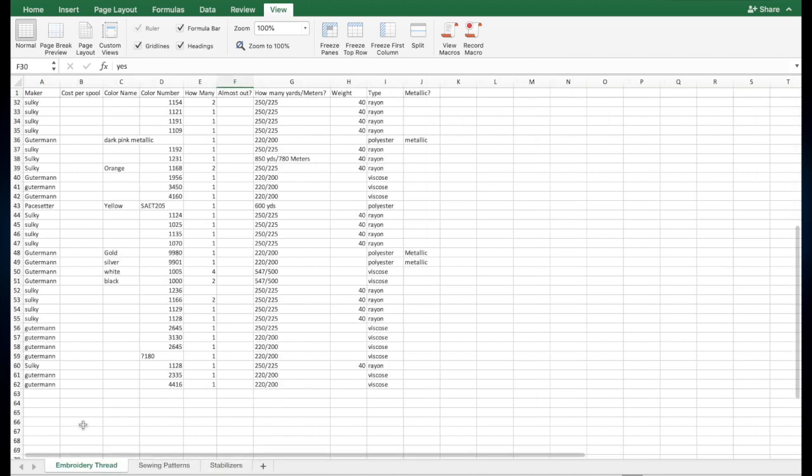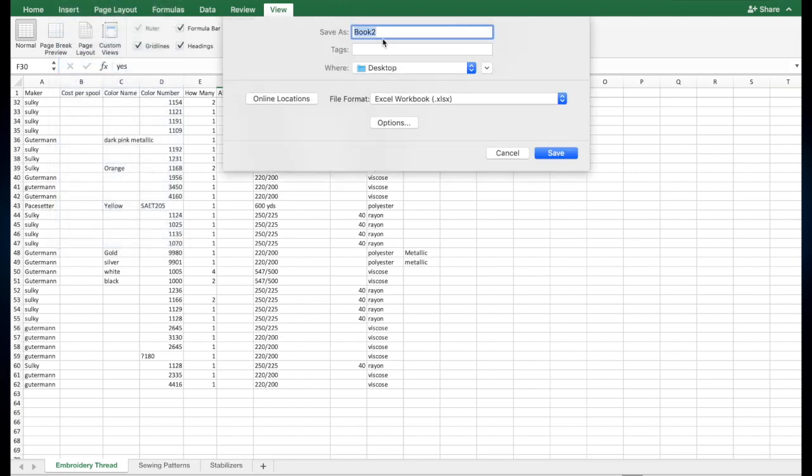So right now we're going to save embroidery thread. I'm going to come up here and go to File, Save As, and instead of Book 2, I'm going to rename this Emily's Sewing Supply List.